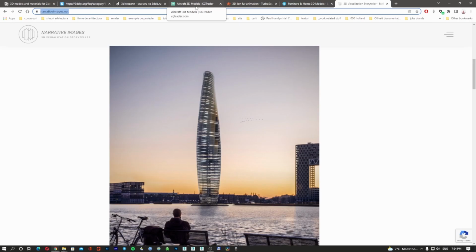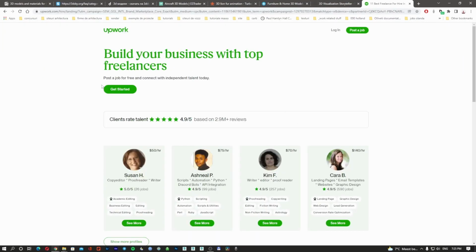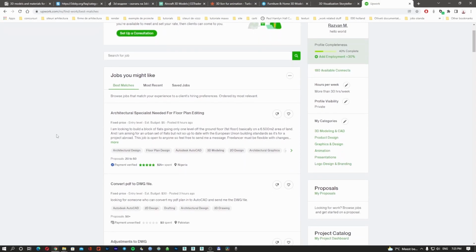So now we're gonna talk about a couple of websites where you can find jobs and where you can grow as a 3D visualizer. So the first website that we're gonna talk about is called Upwork. Upwork is one of the oldest websites out there for freelancers, and you can find jobs of any type and any category here.